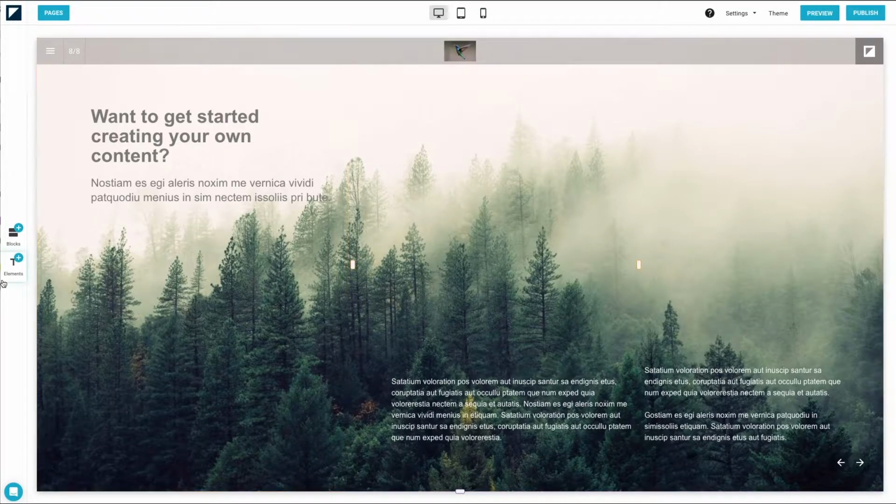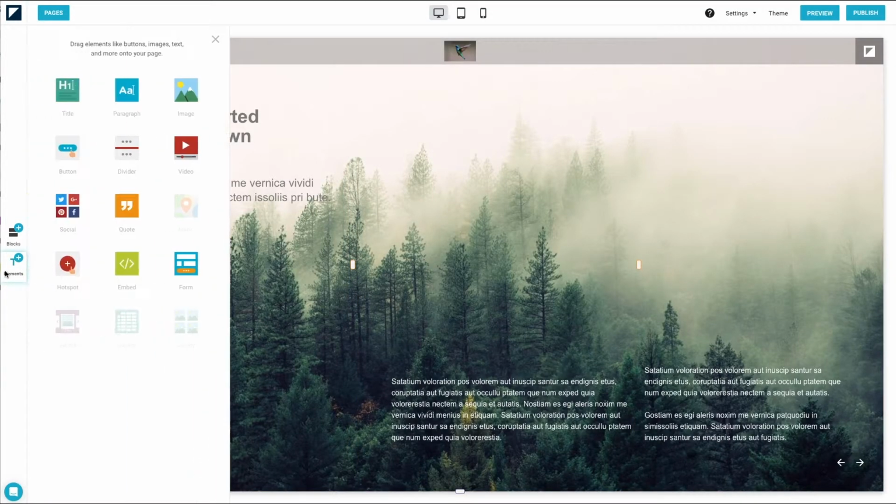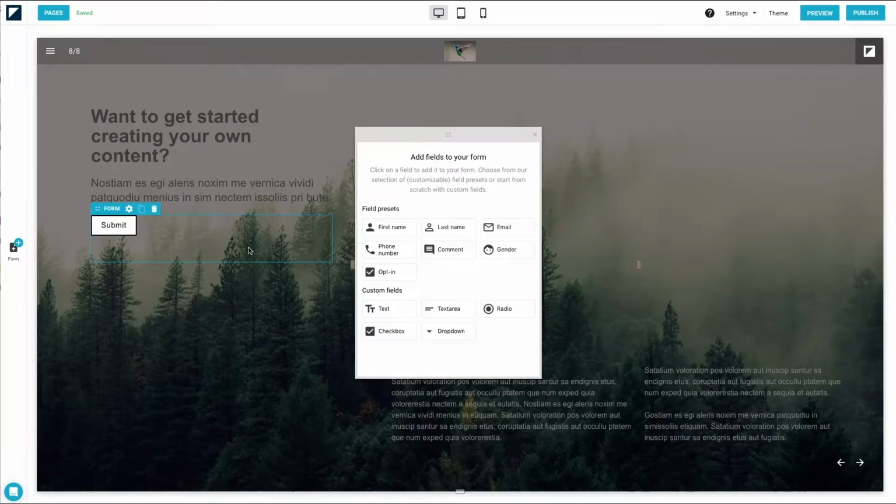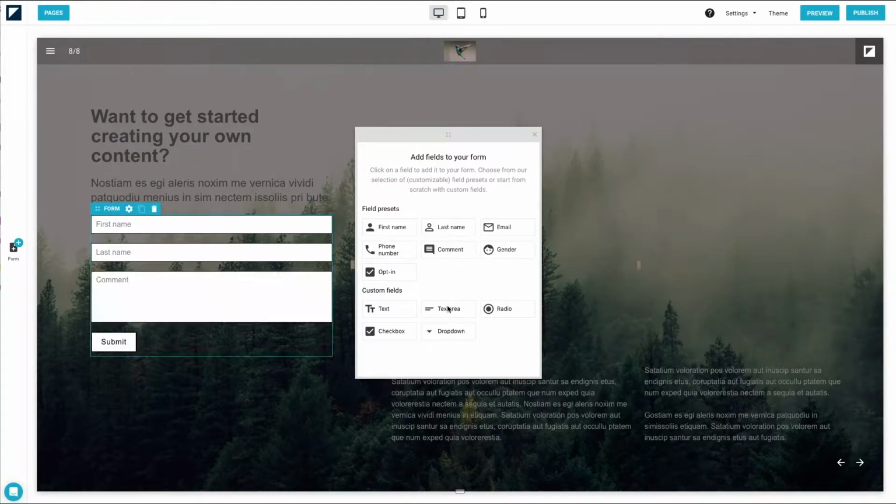We will start here in the Elements tab. There are various elements to choose from, but we're going to use the form this time. Drag and drop the form element into your publication. A pop-up will appear in which you can see various field options. We will choose first name, last name, comment and text area this time.